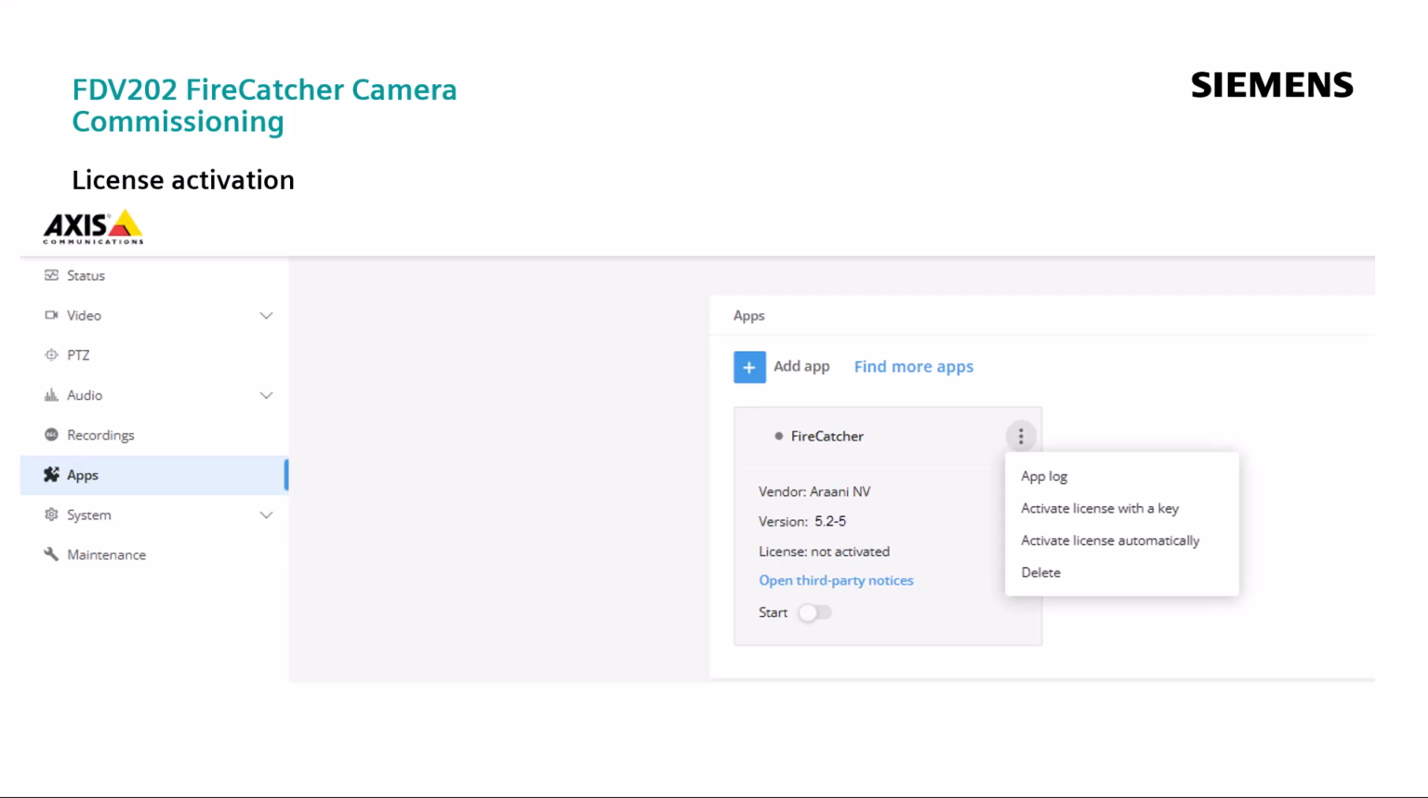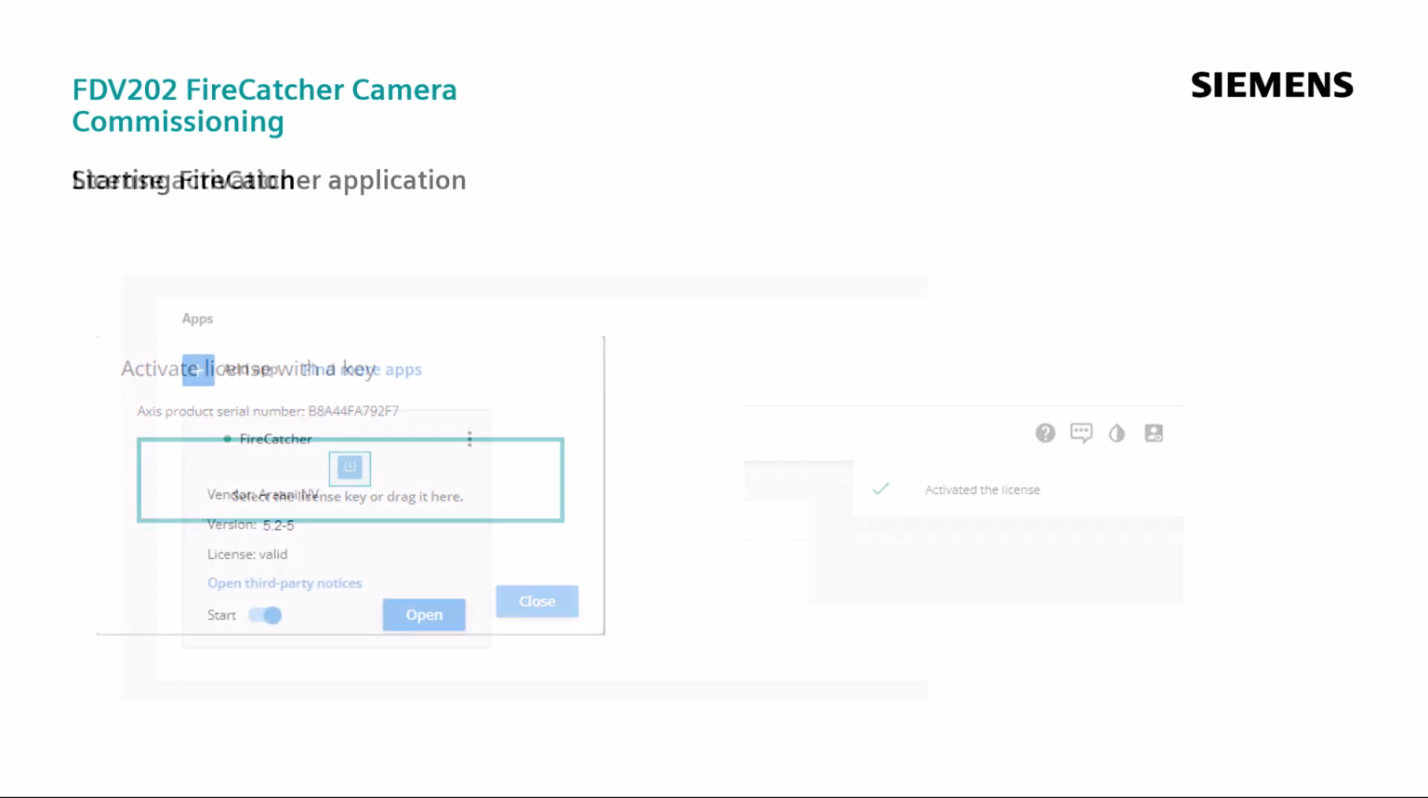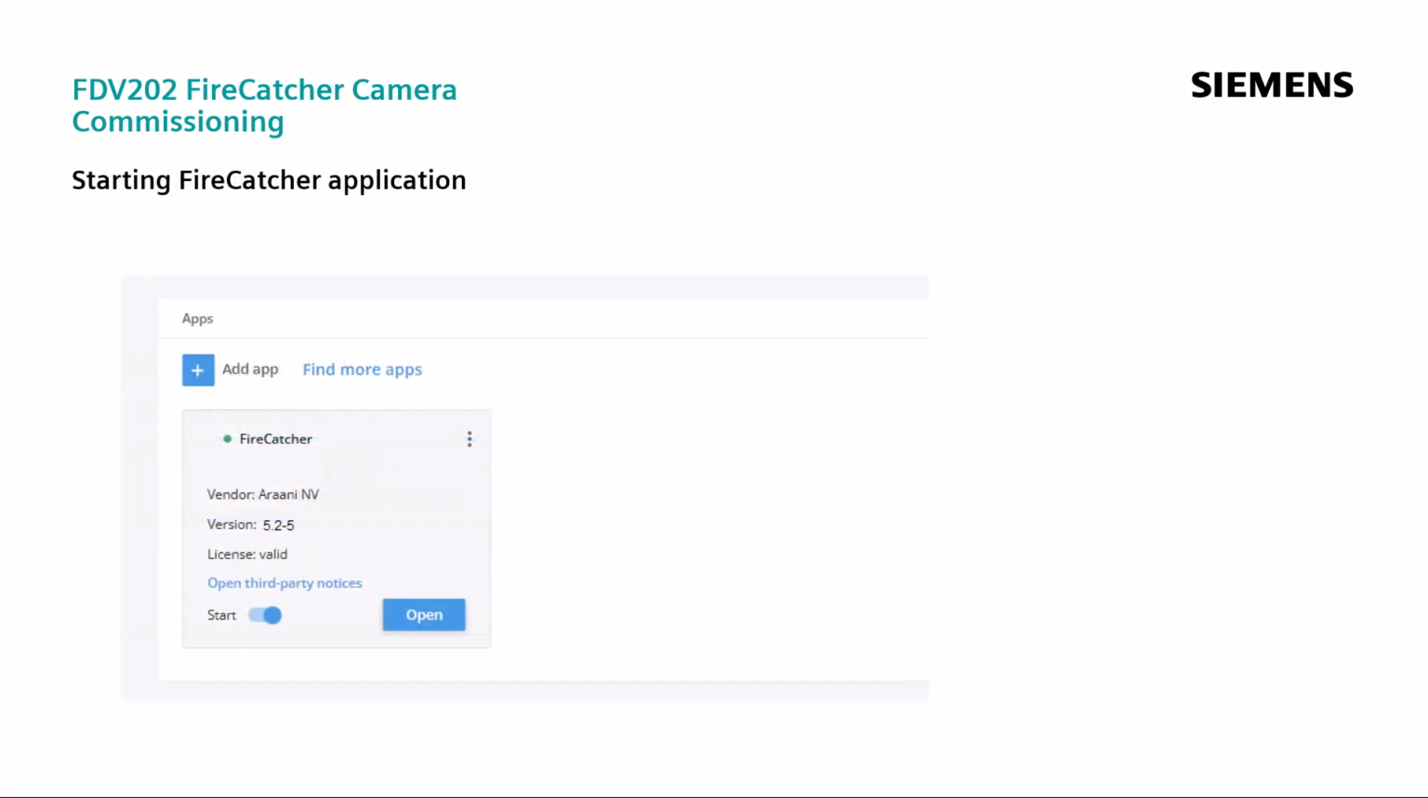Then click on Apps and the 3-dot button on the right. In the menu, choose Activate License with a key. Select now the downloaded license key or drag it into the field. As a result, you will see the license has been registered and activated. Let us now go over to the FireCatcher application.